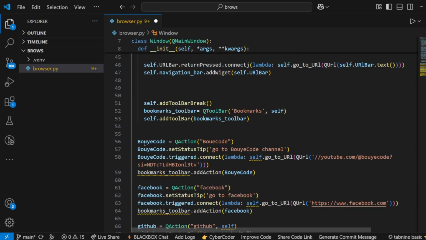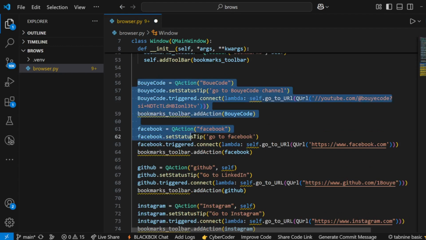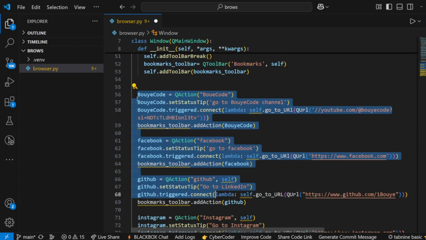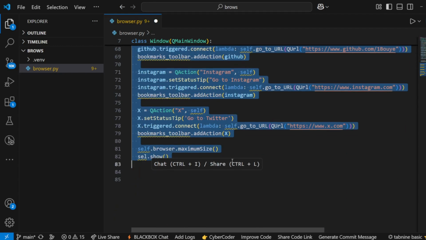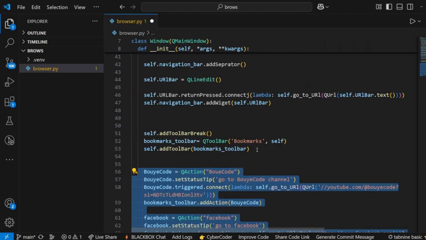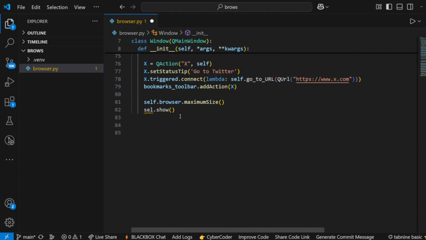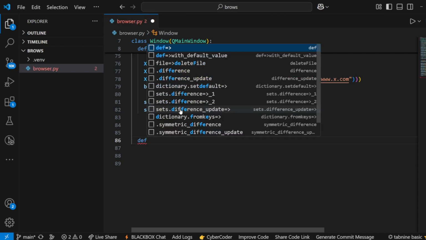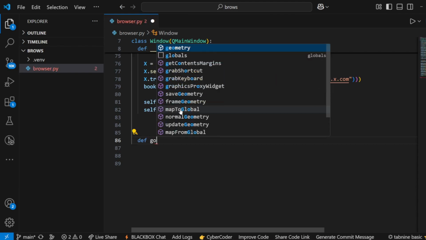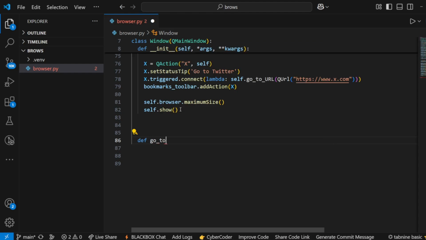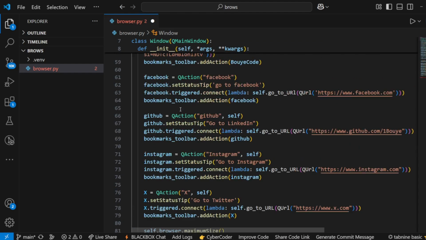Okay, I guess this one is out of our function. It should be inside the function. Just put it inside the function. Okay, that's great. And then let's define the function to navigate to the home page. Okay, let's define our function. Say def go to home page, which is this one.